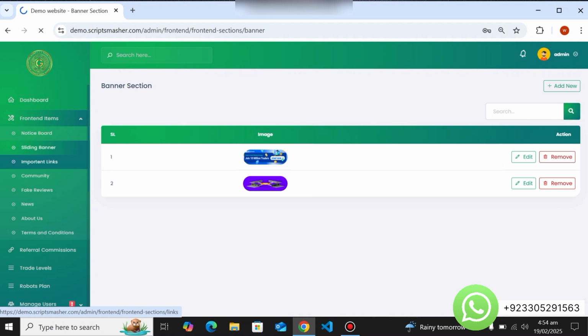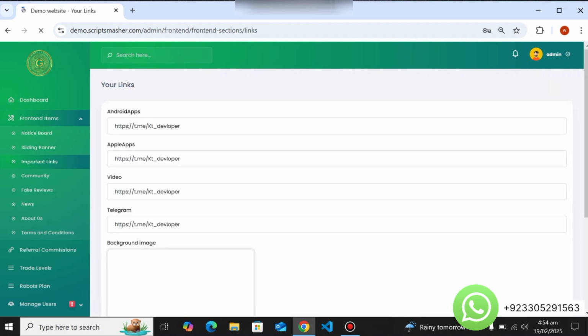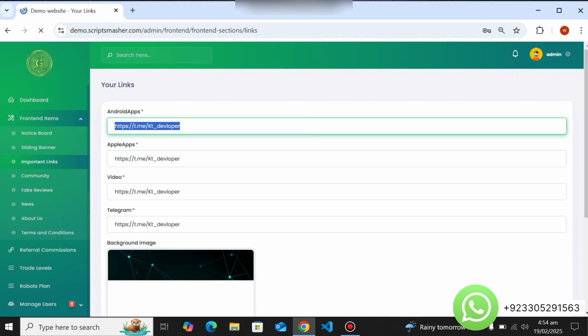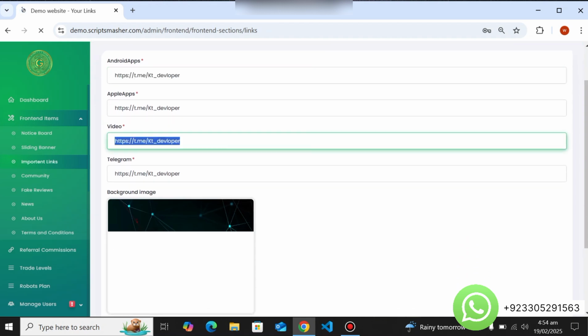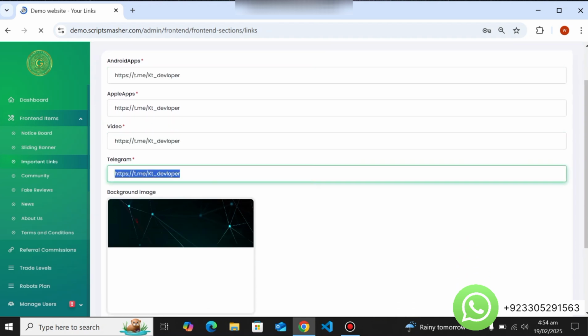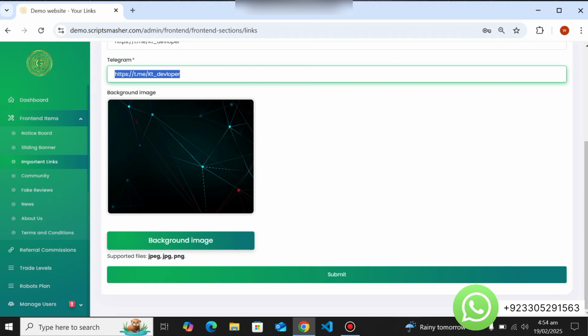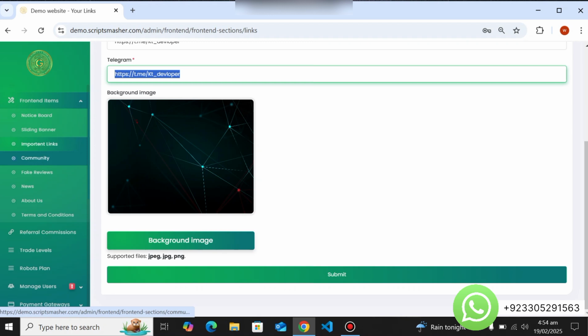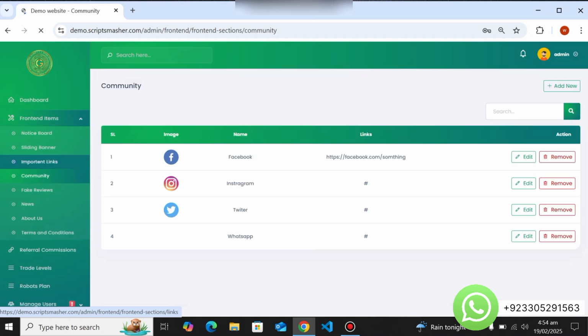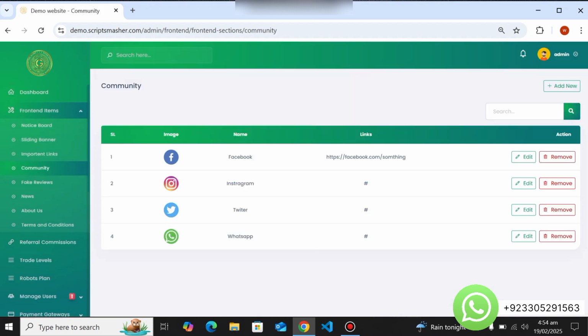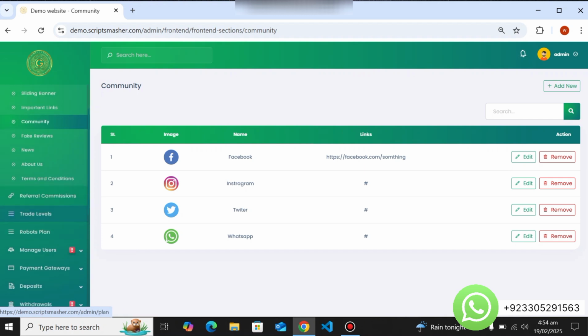And here are important sections. You can change the app link, or insert your mobile app's link, video link, tutorial link, telegram link, from here. And from here you can change the background image. Here's a community option, so you can add your community like Facebook, Telegram, etc. You can add your links. You can manage fake reviews, news, about us section, and terms and conditions.